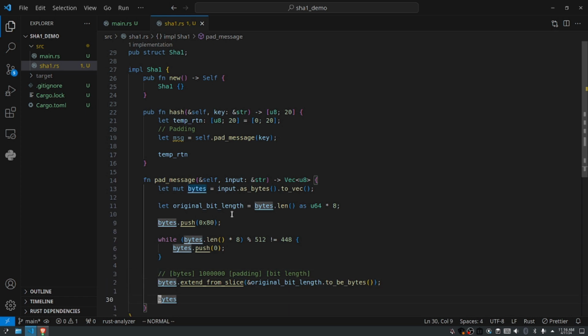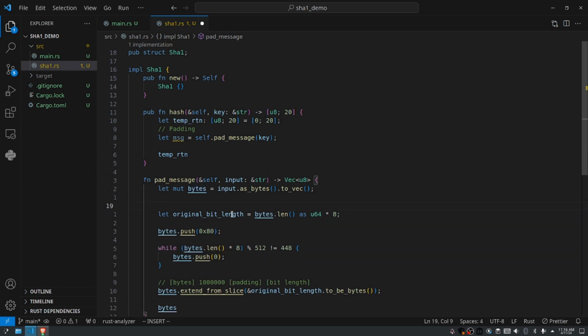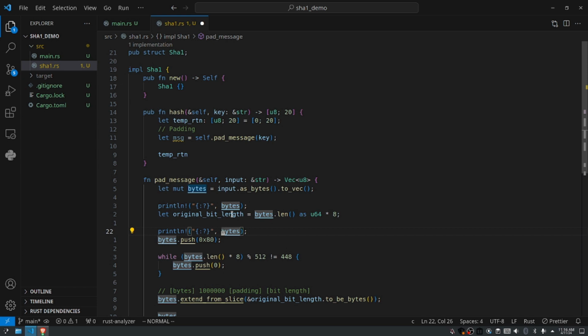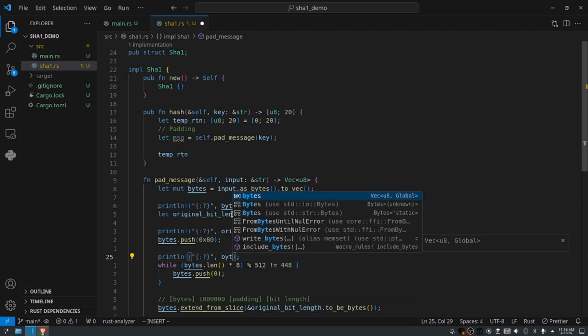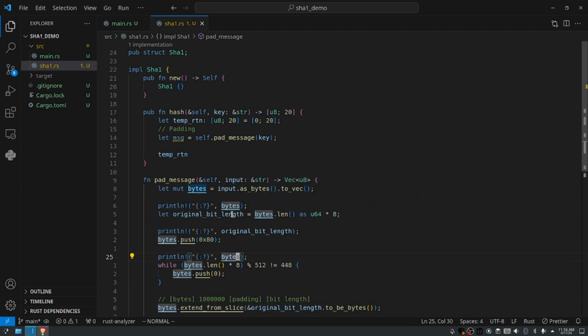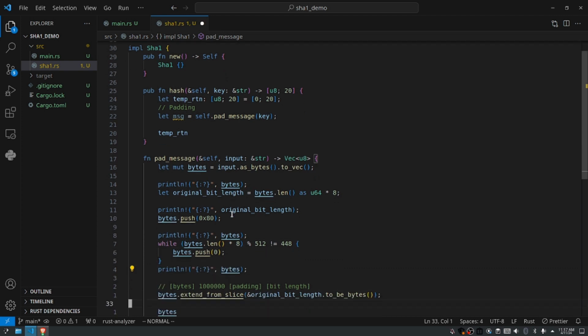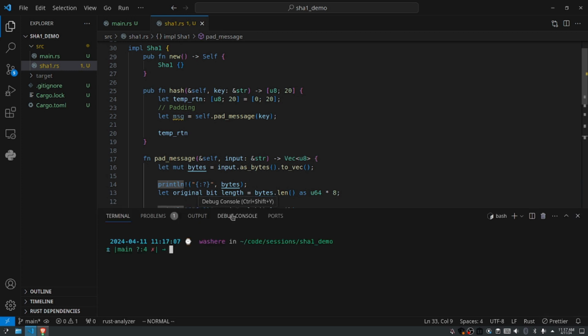Now we then return those bytes. All right, so let's take a look at this so we can actually see what's happening here. Let's go ahead and add a print line. I'm just gonna make these all debug statements because some of them will require it, some of them won't. Original bit length. Bytes again, bytes again. Okay, so we can see what this looks like.